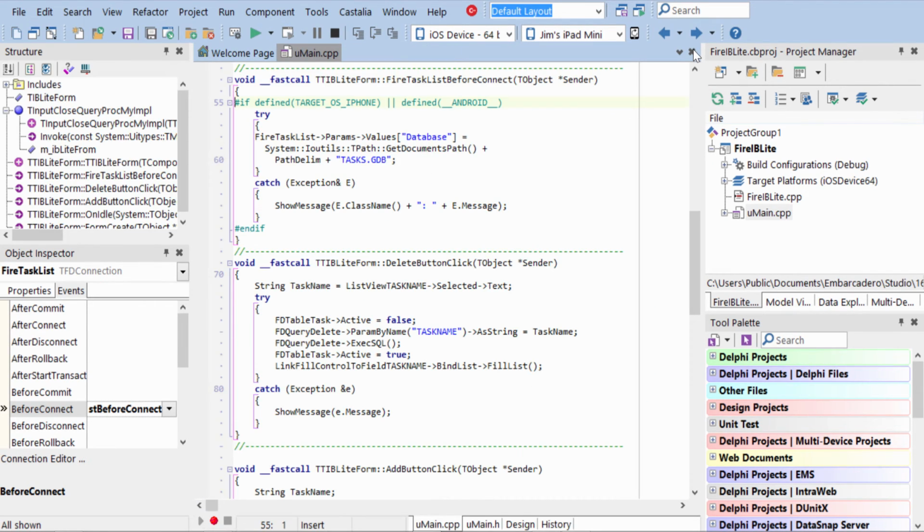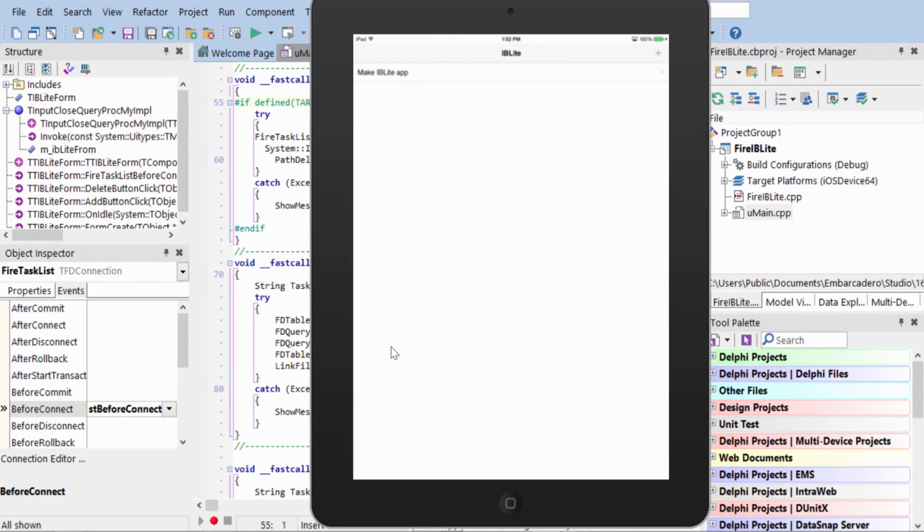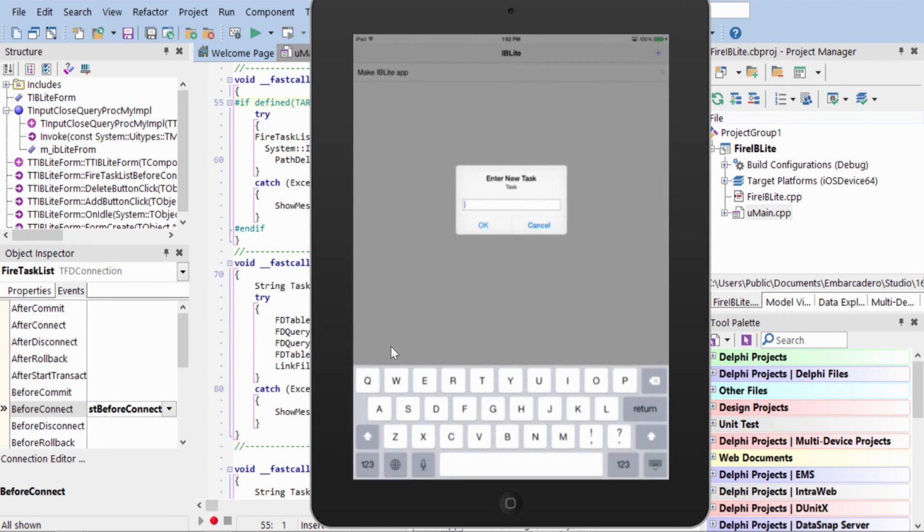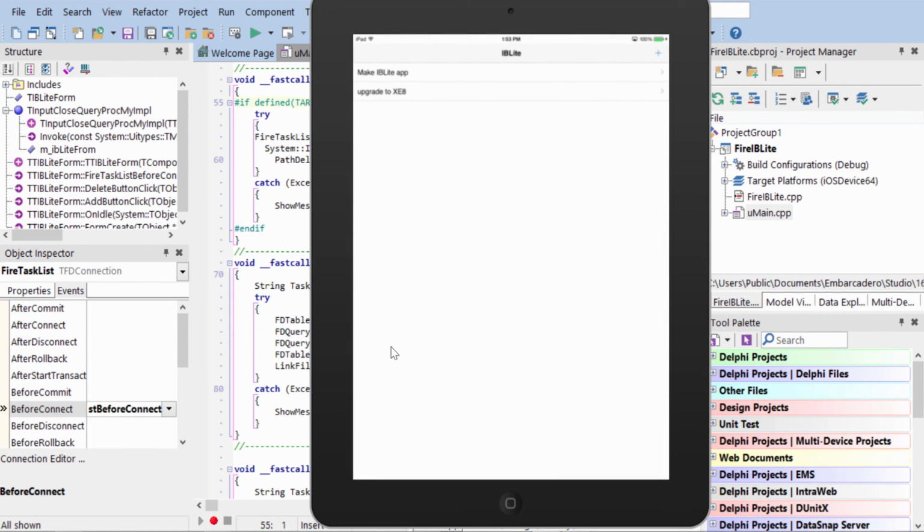Once you have the deployment set up correctly, then we're able to run it on our device to see it in action. Here it is running on the iPad, a 64-bit application. And we see that on our list, we have make an IBLite app. We'll go ahead and add another one. Upgrade to XE8. And since we've already created our IBLite application, we'll go ahead and delete that one.